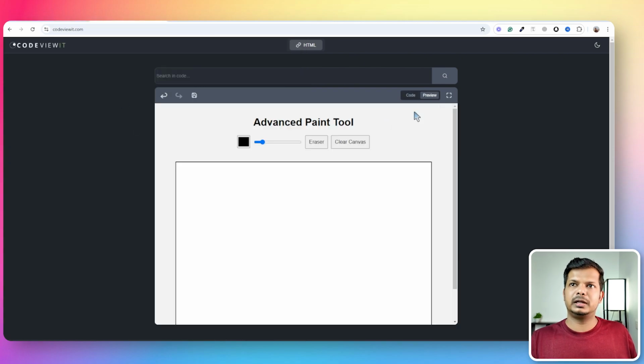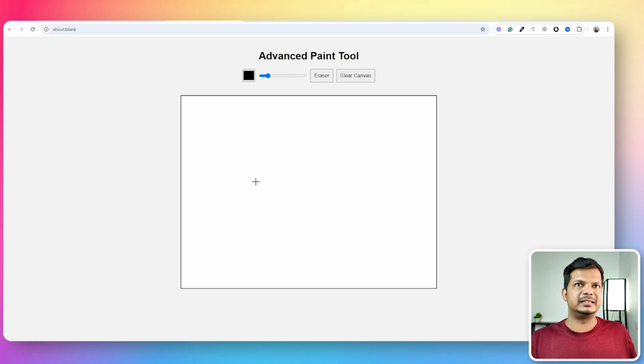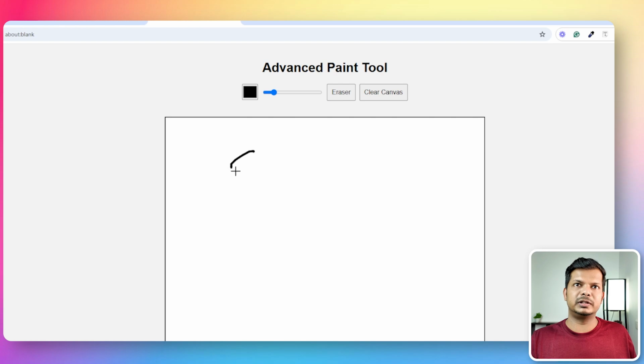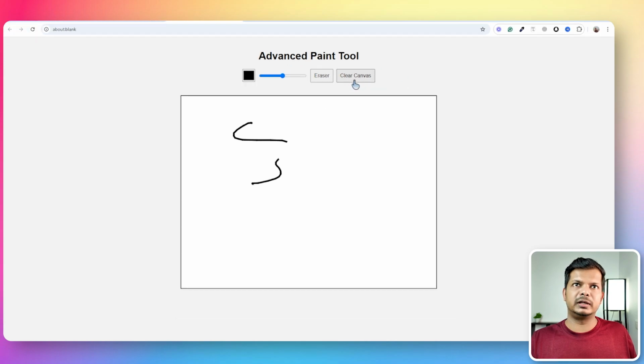Okay, let's look at the full screen version, and this is how it actually looks on a full web page. Okay, so we have this one. We can do that. Let's use the eraser, and we've checked all of that. That works. Okay, and we have clear canvas.